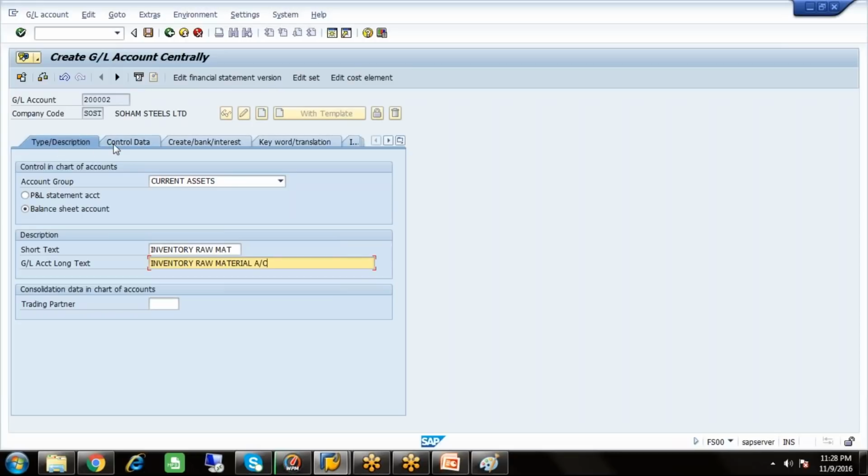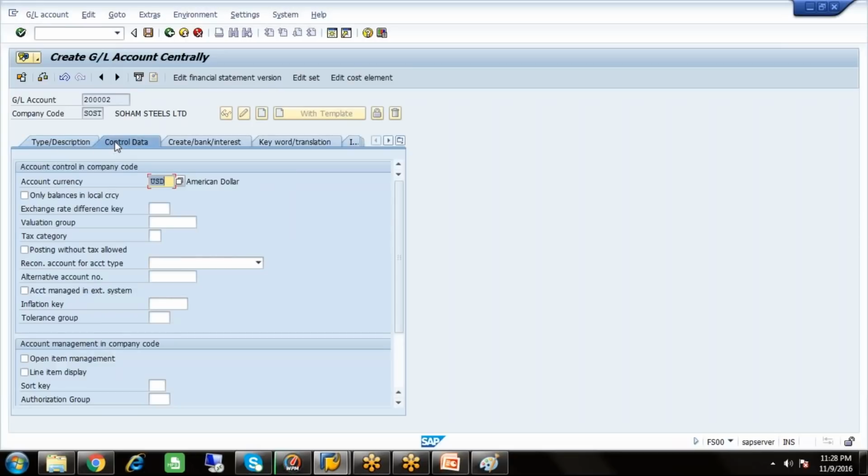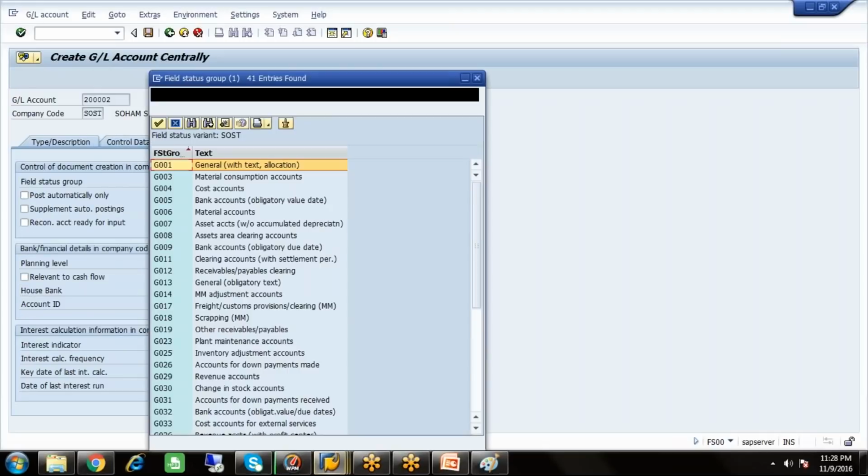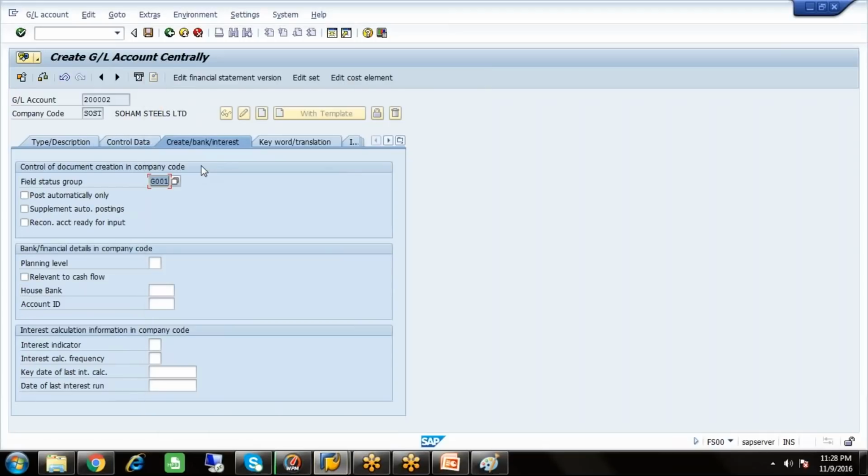Click control data. Now this is a normal GL account. This is not a reconciliation account. So I'll select again only balances. I'll come to line item. Since it's a normal GL account, the sort key will be once again 001. And the create bank interest, so general transaction G001, and save it. So I hope things are fine till here. Any questions?